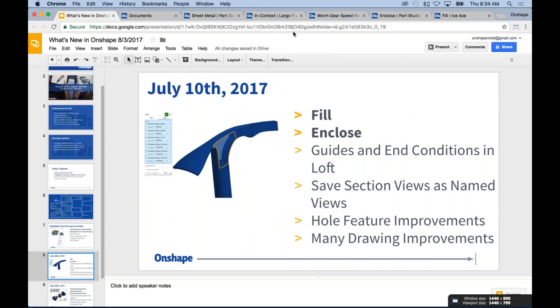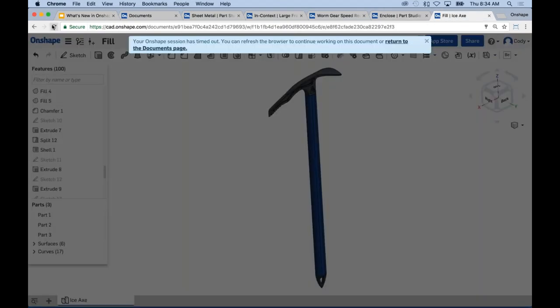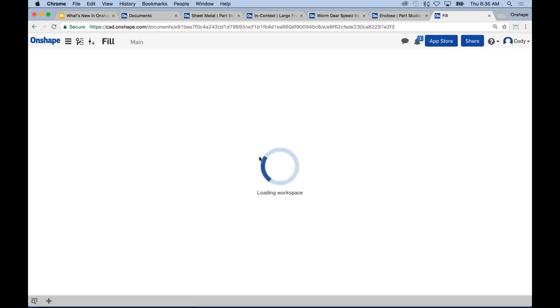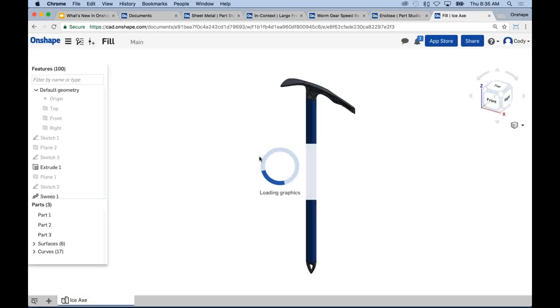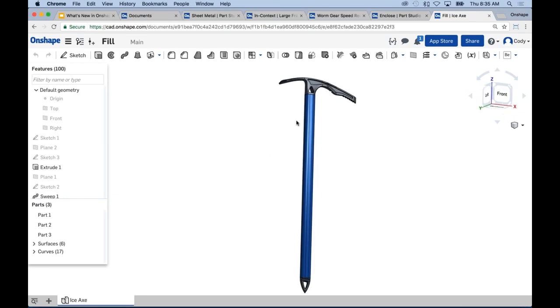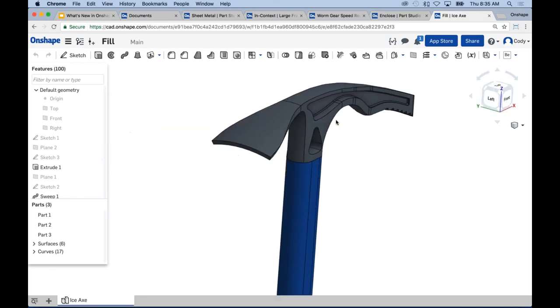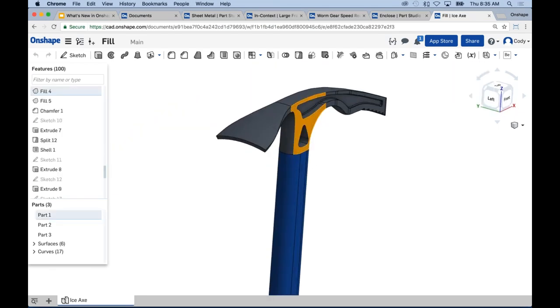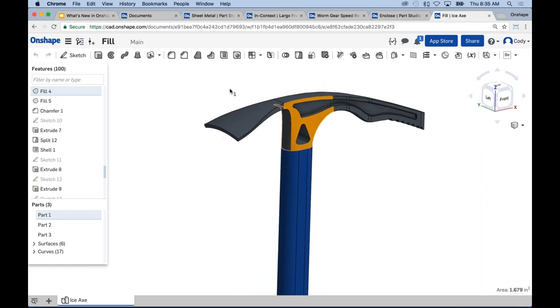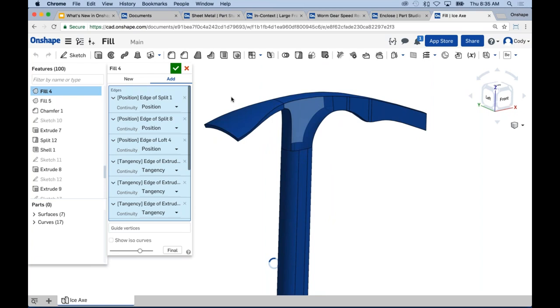Now, fill and enclose, I think, were the big ones that I really wanted to make sure to mention in this webinar, because I think for a lot of users out there doing any kind of advanced shapes, this is going to be a very important command. So let me give you an example of this. Here I have an ice axe where I'd have some shapes that would be difficult to create using solid modeling techniques.